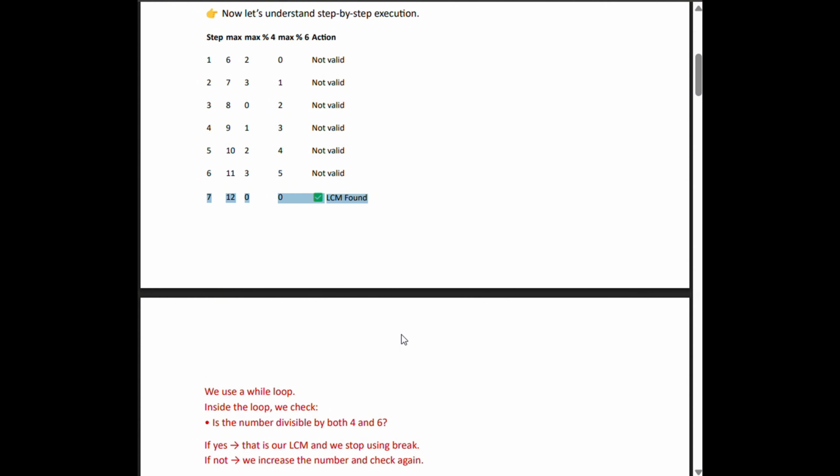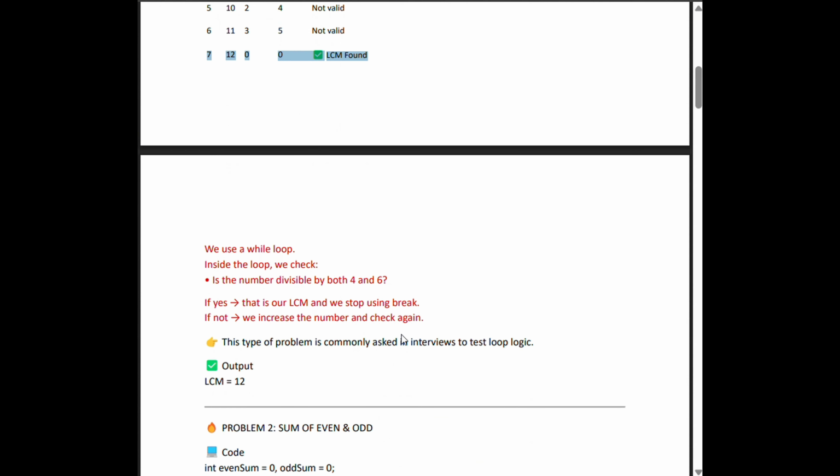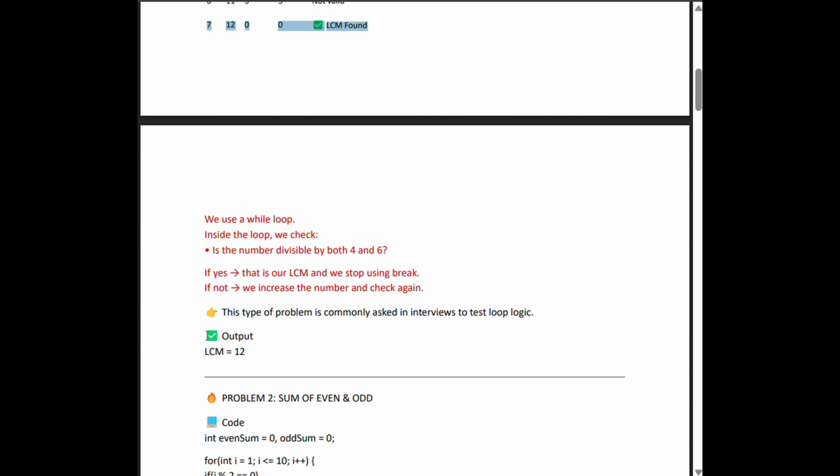And here we use a while loop. Inside the loop we check is the number divisible by both 4 and 6. If divisible, that is our LCM and we stop using break. LCM equals 12. So this is the output. And this type of problem is commonly asked in interviews to test the loop logic. So this is about LCM of two numbers.